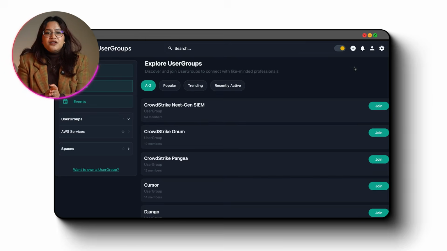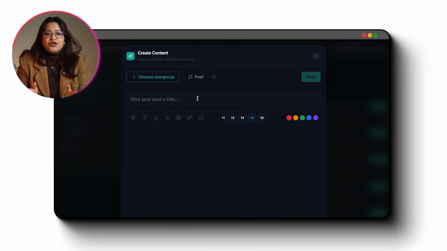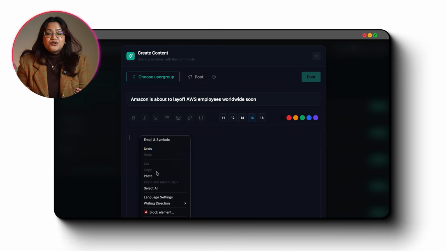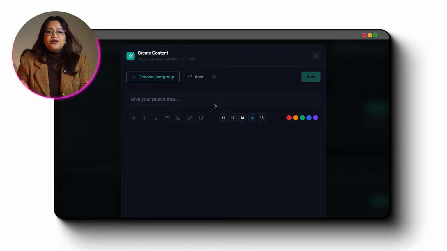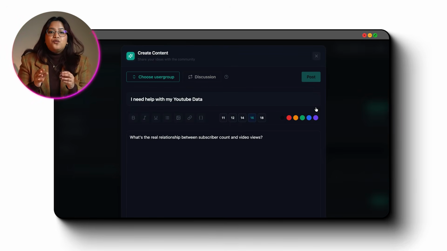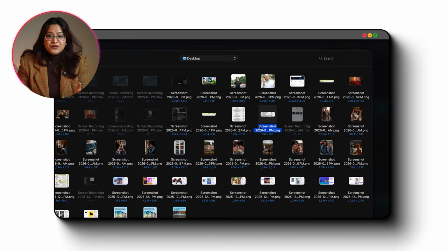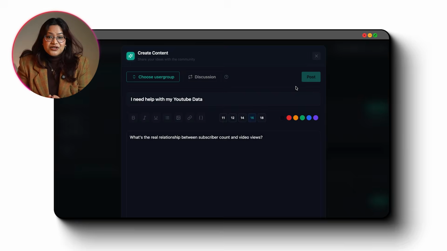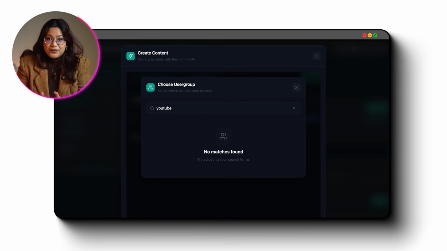Now let's talk about how you actually use this app to ask questions or share what you know. There are 2 simple ways to post. You can write a regular post, which is like posting on Facebook or LinkedIn where you share updates, tips, or helpful links. And you can add pictures to make things even more clear. Or you can start a discussion, which is basically when you have a question and you want other people to jump in and help you solve it. And people can reply in threads so you can follow the conversation easily even if lots of people are helping.